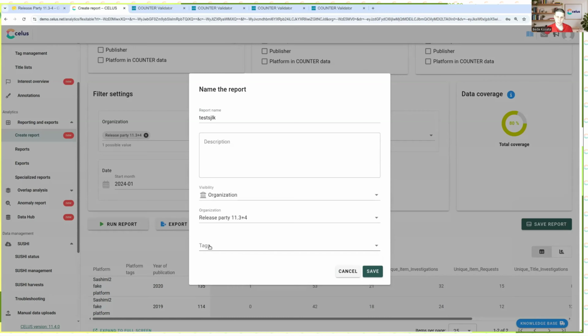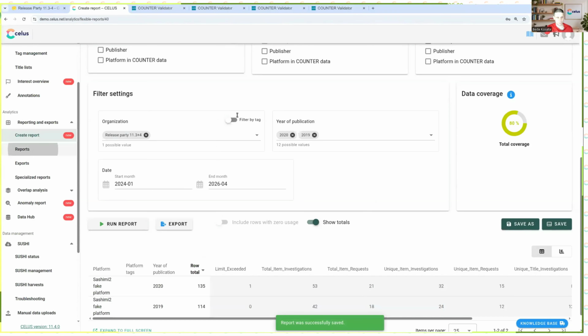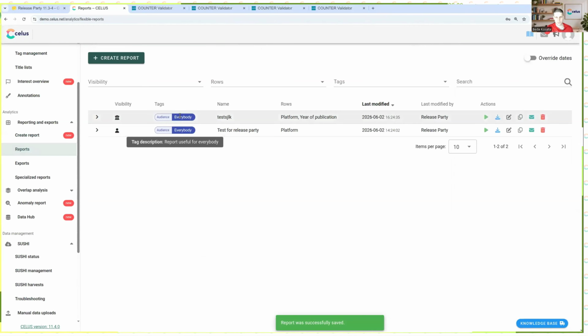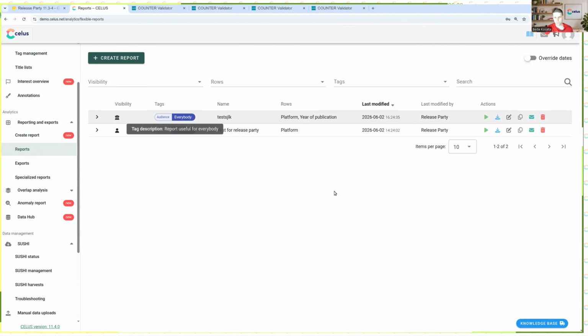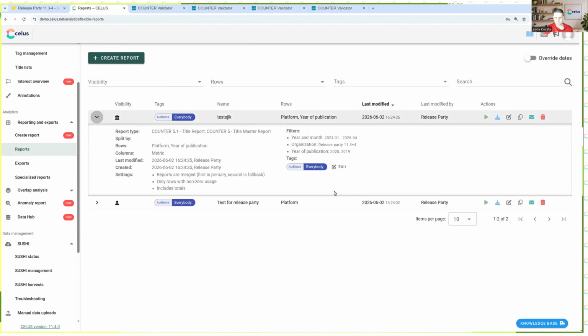So we decided to use the same way that you can tag titles and tag platforms and so on. We decided you could tag your report. So here I created a tag for report. So I can tag it. Let's save it. And if I now go here to reports, you will see that I have 2 reports here, and they are both tagged with this audience, everybody. And I can, of course, add new tags. You can work with it as you would when you are tagging your titles and so on.